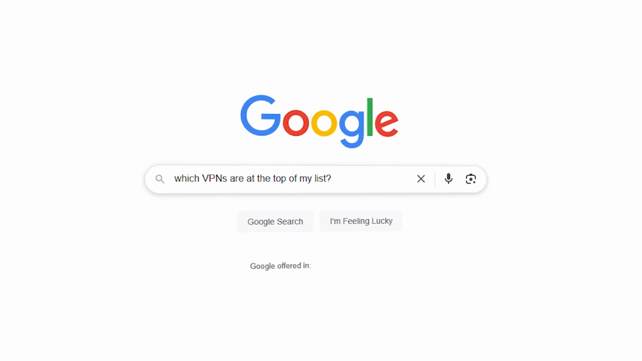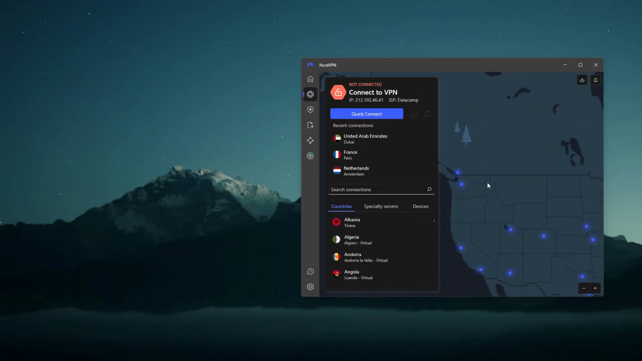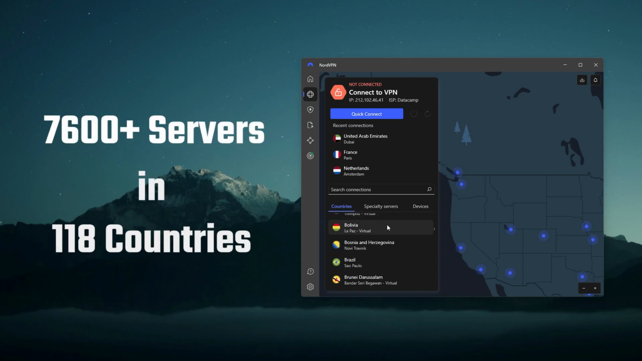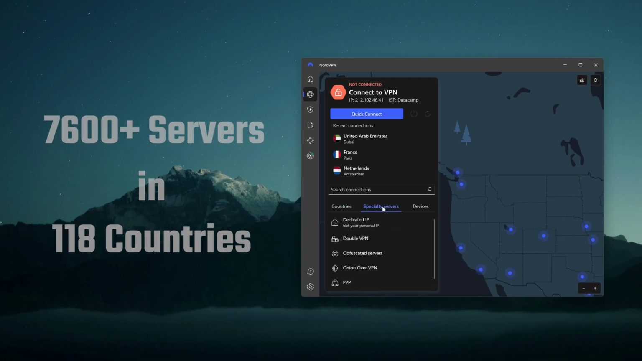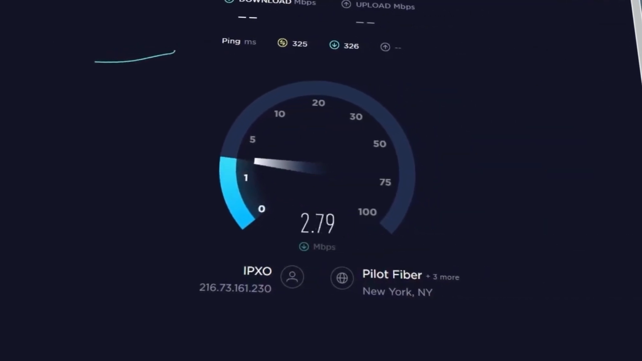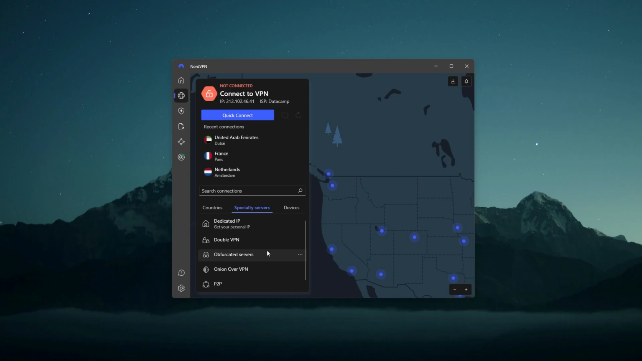So, which VPNs are at the top of my list? Starting with NordVPN, it works due to its extensive server network with over 7,600 servers in 118 countries, its obfuscation technology, and its high-speed connection. Its obfuscated servers are designed to hide VPN usage, making it harder for Polymarket to detect and then block that traffic. Nord's reliability in bypassing geo-restrictions is supported by a lot of users out there. So it's a go-to for Polymarket.